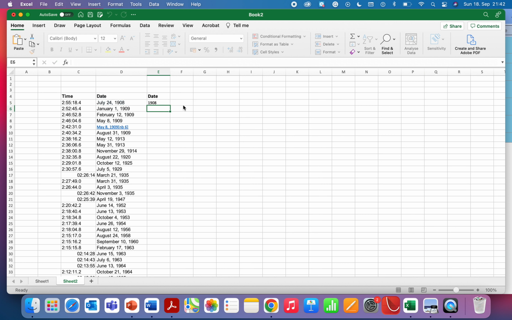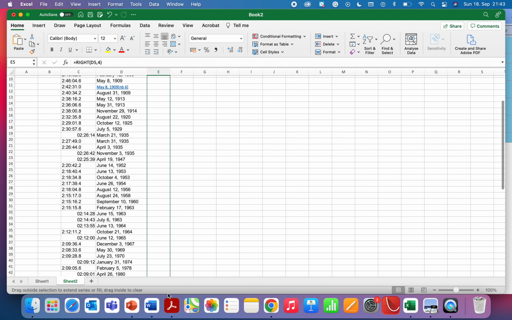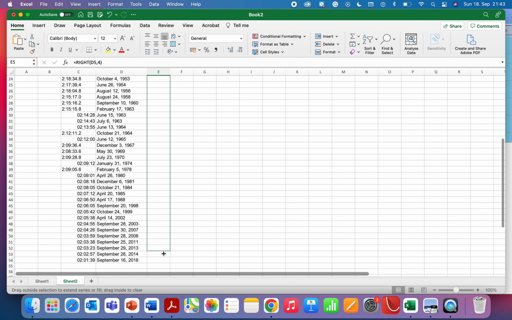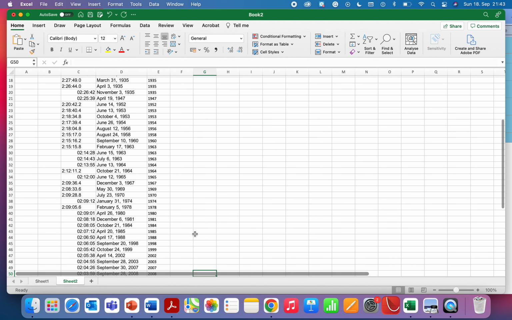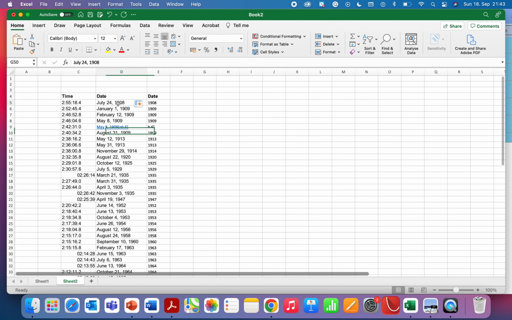So I'm hoping that if I drag down this formula, look, you've got a big white cross here. If you point to the bottom right, it changes into a black cross. If I drag all the way down to the bottom, then I'm hoping that will, oh yeah, looks pretty good, right? That has sorted all of my dates into years. Isn't that amazing?